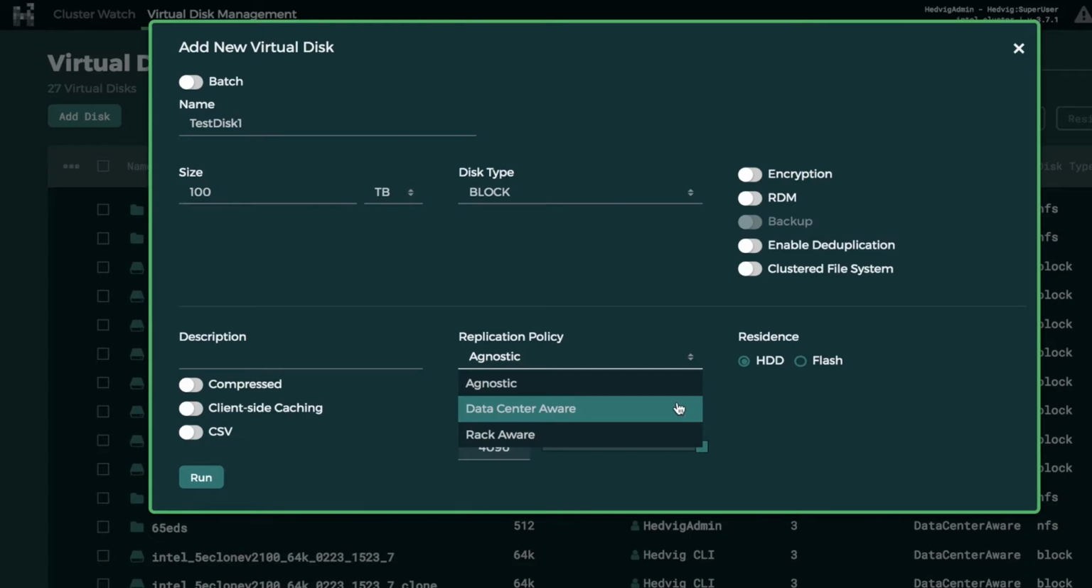You can also select data center aware, and Hedvig will make sure blocks of your data are replicated across storage nodes in different data centers, and you are protected even if the entire data center goes down. The third option is rack aware, and Hedvig will make copies of your data across different racks and protect you from rack failures as well.